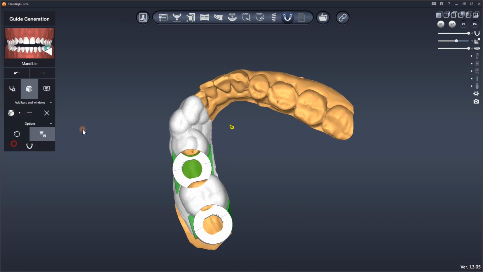You can set up a window to check the fit between the teeth and the guide. Edit the size, angle, position, etc. in the same way as the support. Adjusting the transparency options in the guide and window, you can set up windows more easily and accurately.